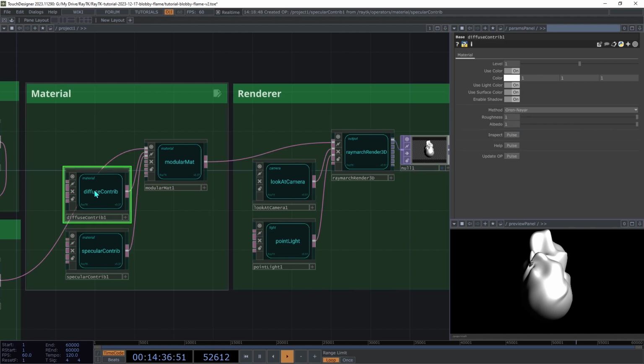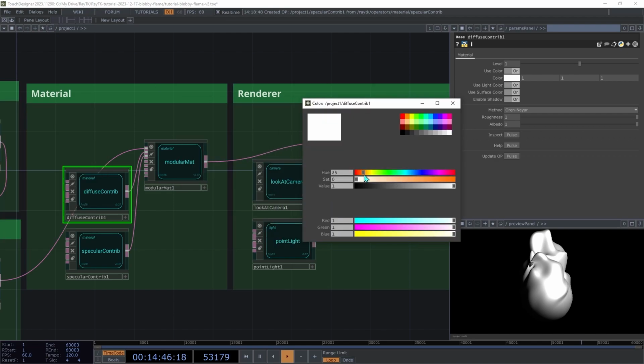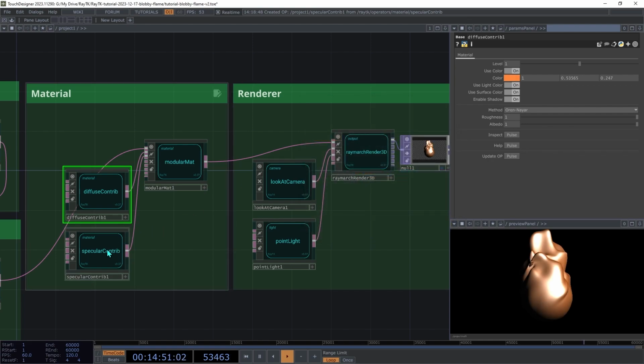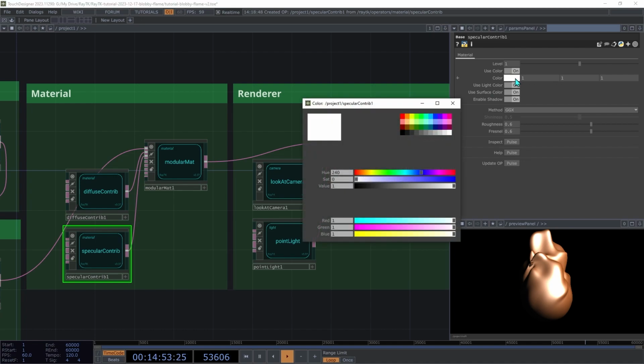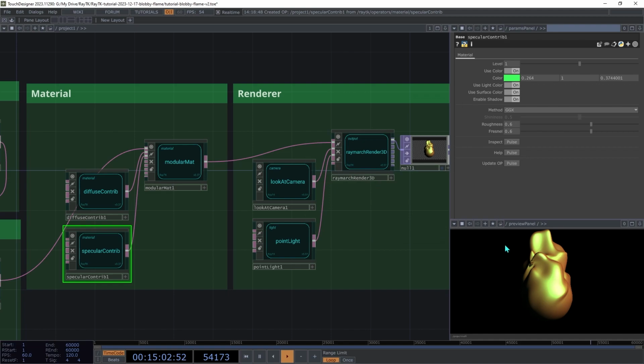So then on the two different shading elements, you can pick whatever colors you like. For the diffuse, I'm going to go with kind of an orange. And then on the specular, I'm going to do kind of a pale green. That gives us that little bit of green in the shiny highlight areas, and then that kind of dull orange in the rest.